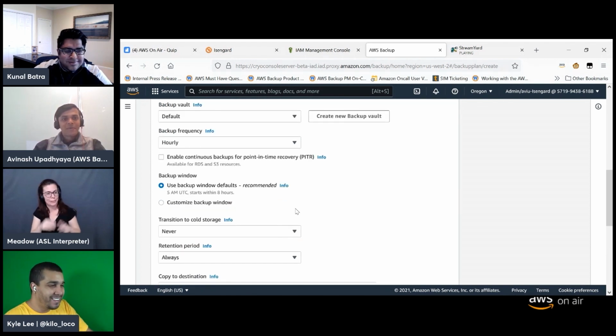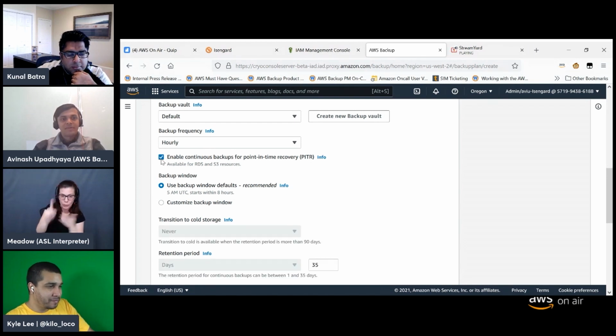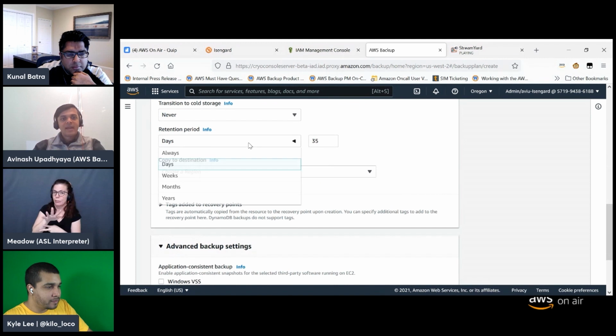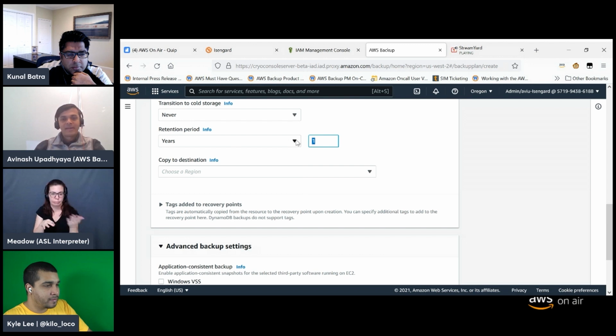So I set up the backup frequency to be 1 hour. I'll turn on continuous backups also. And continuous backups are retained for 35 days. But say I want to create a periodic backup that I want to retain for a long time, I can do that too. I can select years and choose as much as 1 year, 10 years, or anything else for retention. It depends on my data protection and data retention needs.